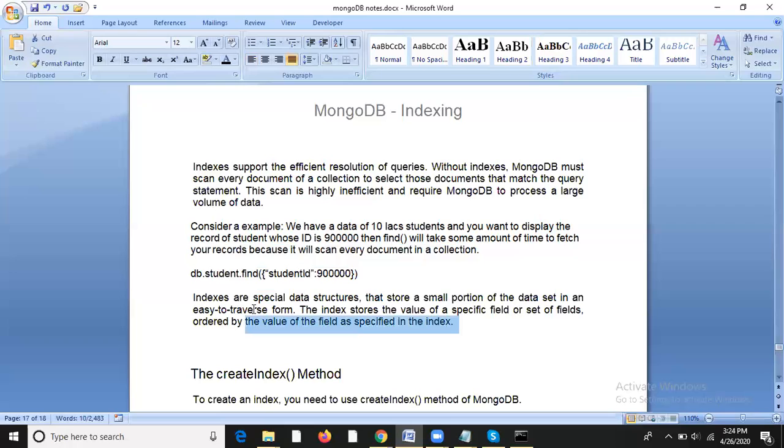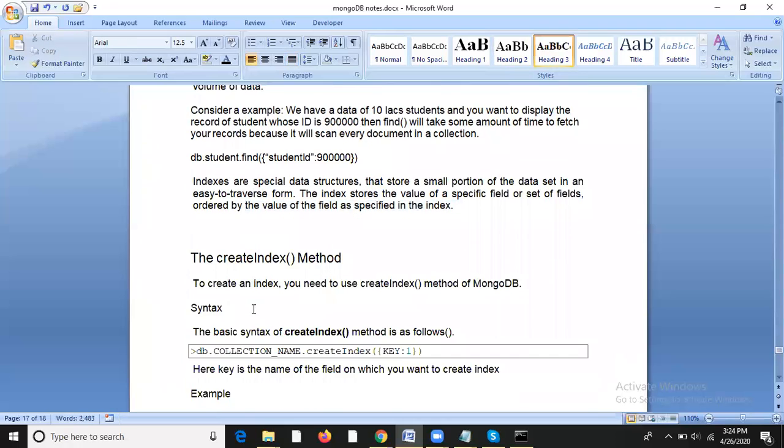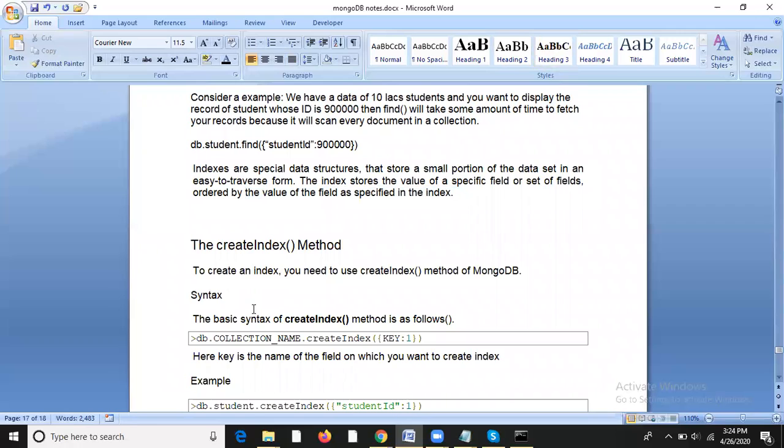Unfortunately I cannot show you the practical implementation of indexing because I would require that much amount of data, so we'll learn this concept in theory itself. So how to create an index? The function for creating an index is createIndex. Now we'll understand the syntax of the createIndex function.